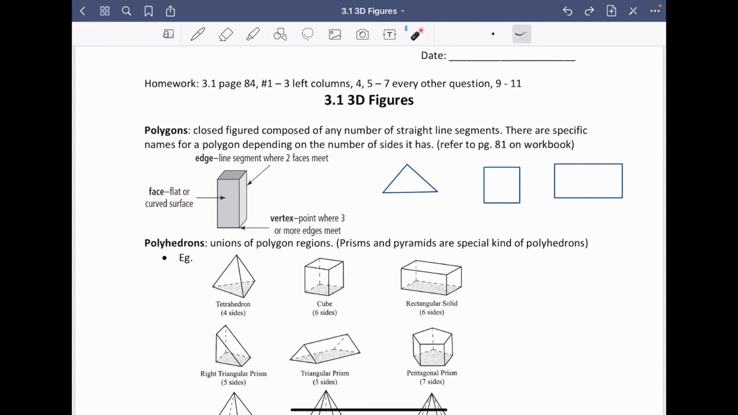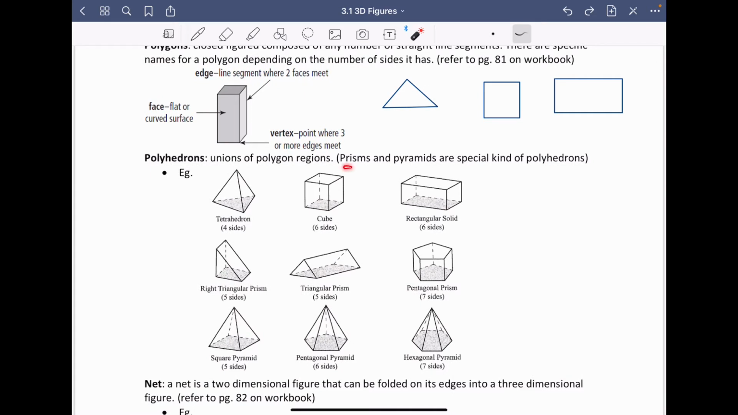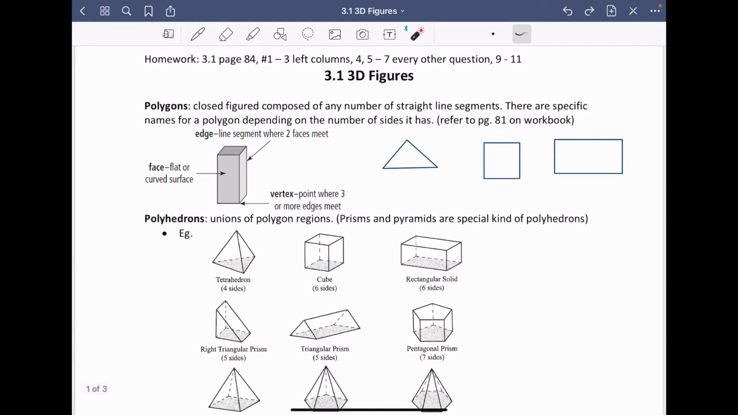And the next one is polyhedrons. Polyhedrons are unions of polygon regions. Okay, and here it says prisms and pyramids are specific kinds of polyhedrons. We'll talk about those later, in later sessions.